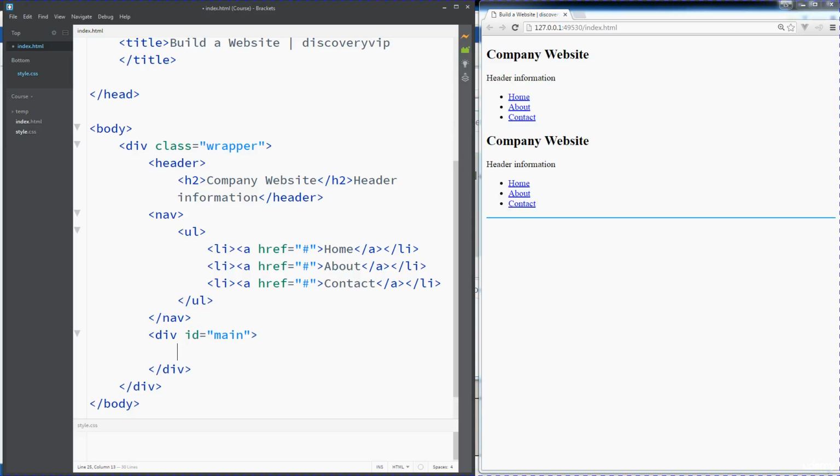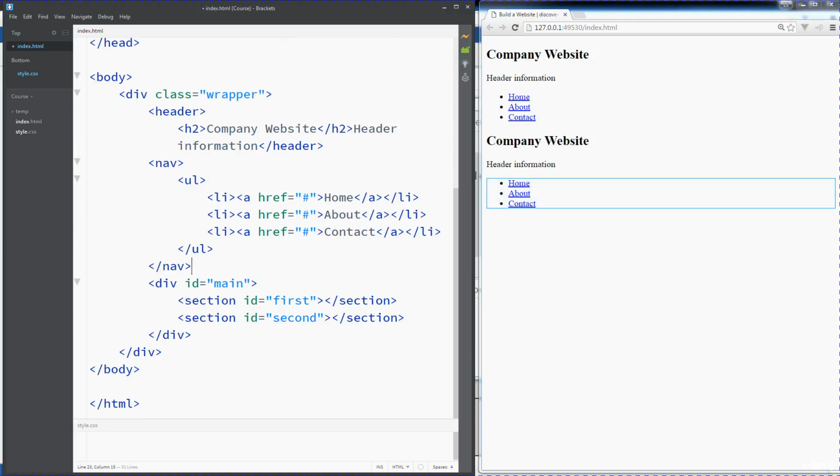Within here, let's add in some sections. We'd have a primary section and a secondary section. So we'd have two different sections in here, and I'm going to identify those as well. Maybe we can call them first and second, just to be really simple, because this is just for design purposes. Of course, if you were actually building out a website, you might want a different naming convention here. So this is our main content area.